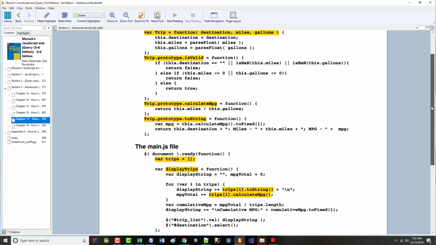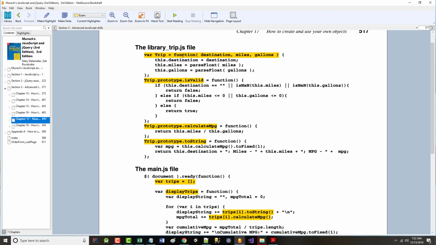So again, notice what we have here. This is our trips file. Here, we're creating our trips object. Each one will have a destination, a miles, and a gallons passed in. We've got a validation function that we're adding here that says if the destination is empty, or the miles is not numeric, or the gallons is not numeric, return false. If the miles or the gallons is less than 0, return false. Otherwise, return true. So again, we're only going to want to calculate the MPG if this succeeds.